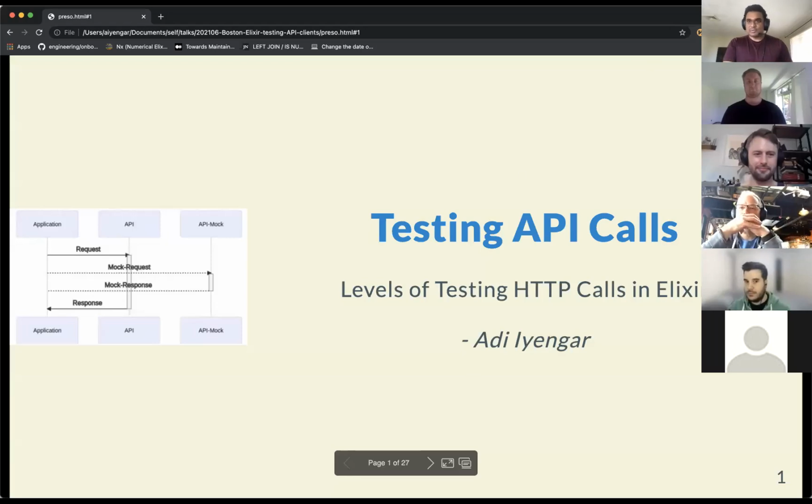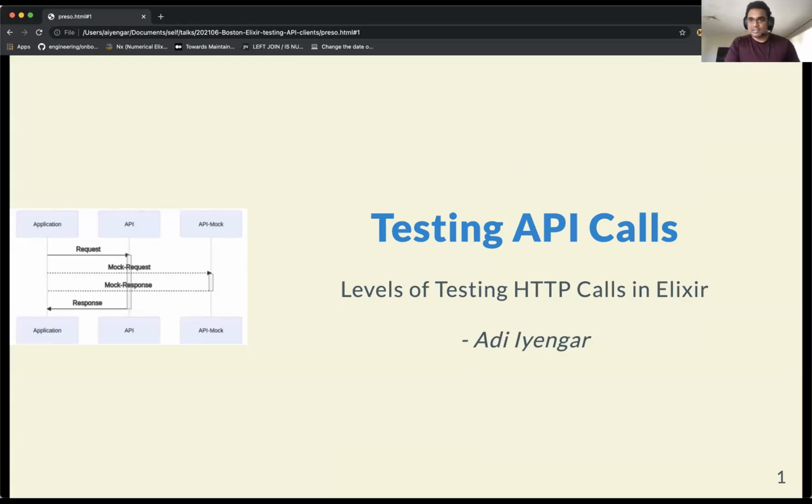Okay, cool. All right, so cool. Can everyone see my screen again?